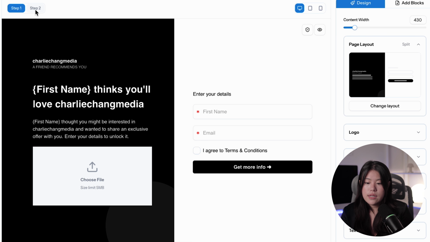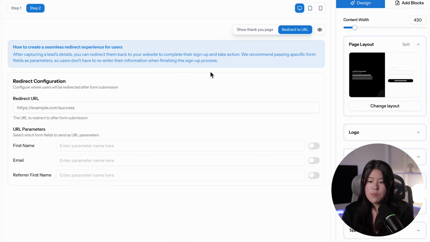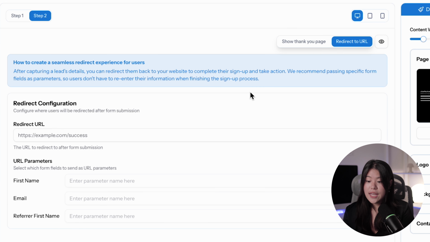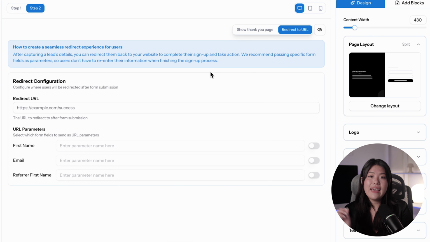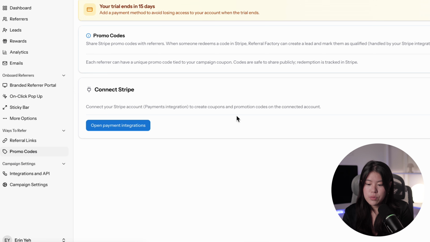Now let's click on step 2. So after someone submits the form, you can show them a thank you page or redirect them to another URL. You can also pass information like their first name, email, or the referrer's name into that URL. And that makes it easier to continue the person into an existing signup or checkout flow without asking for that same information again. Now going to promo codes.